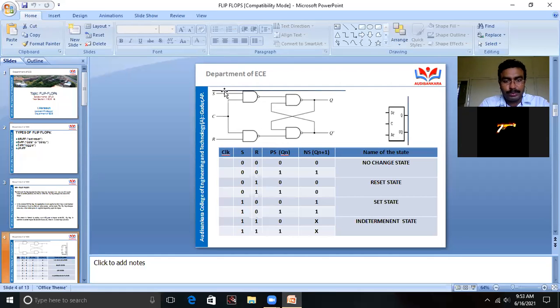You can see the two inputs are given, S and R. This circuit diagram also, guys, is the same as your SR latch, the gated SR latch. In the place of enable, I'm having a clock here. In the place of enable, I'm showing clock C here. The circuit diagram remains the same.